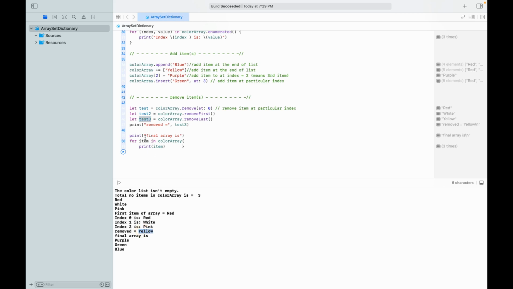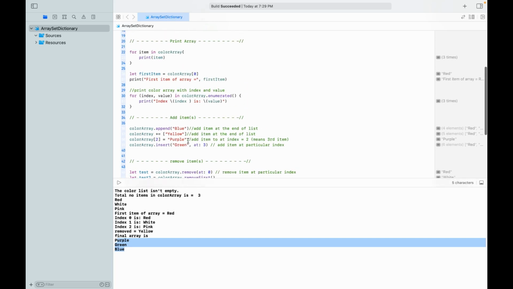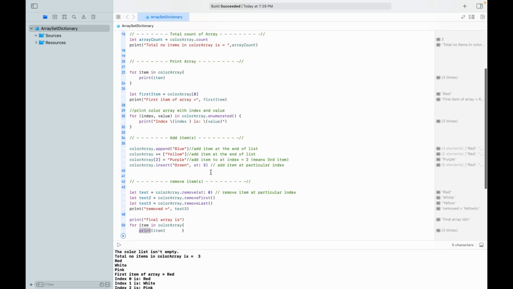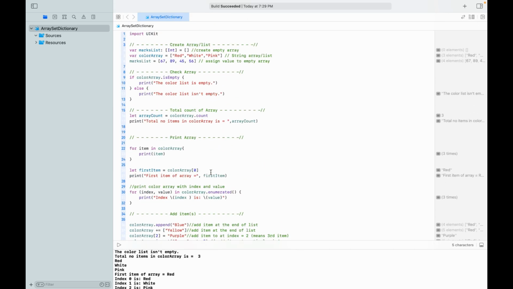Now finally you can print your entire array, which is the same as what we did in the earlier statement: for item in color array, and here is the print statement. So it will print purple, green, blue. That's it. This is your array, and you have plenty of methods to do multiple operations on array.